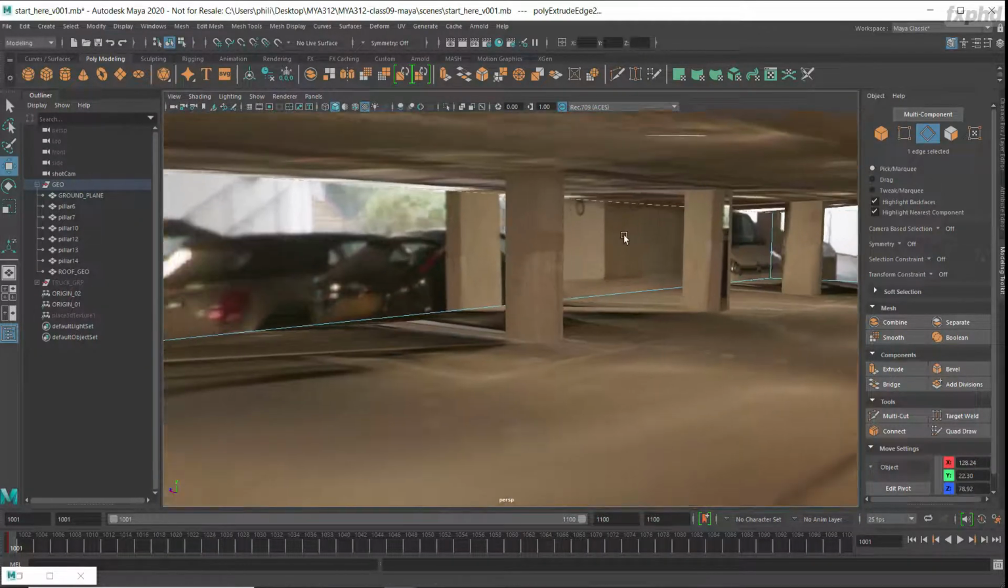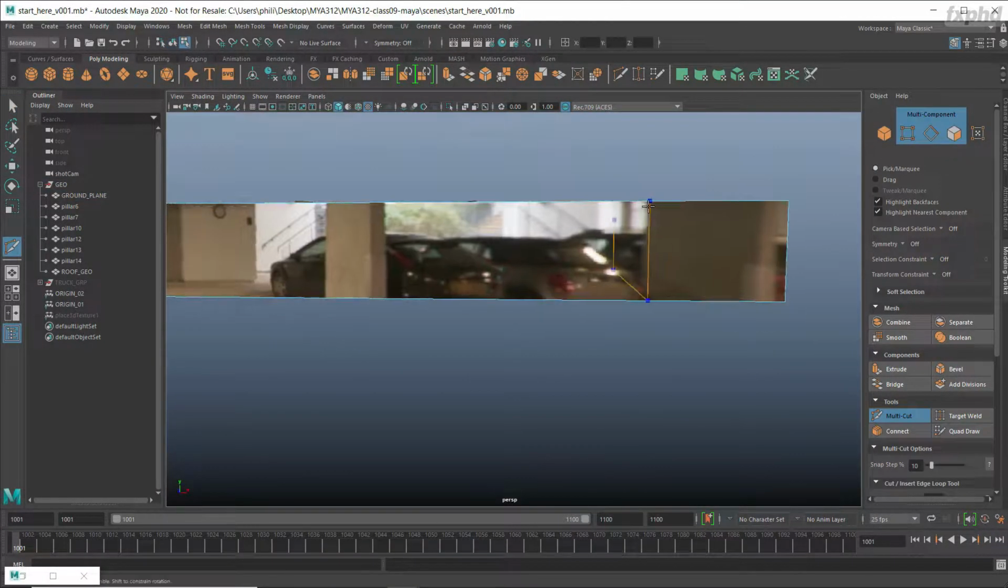So areas where there's light outside, we want to cut these away. I'm just going to cut away this section.